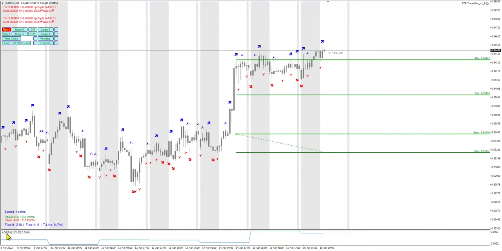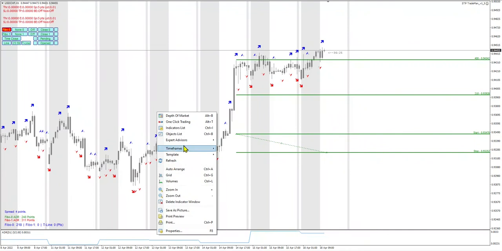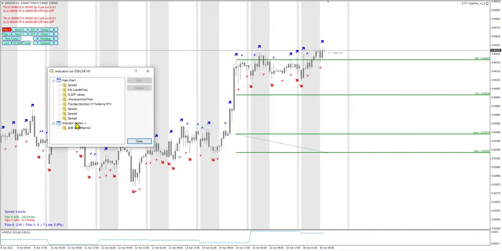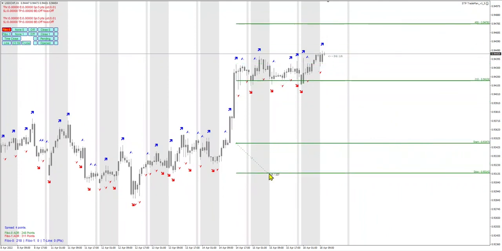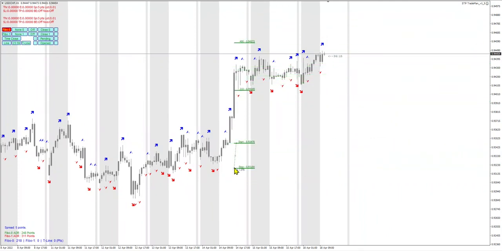It corresponds with this value. It's the ADR standard divided by 2 indicator. You see 248 points, and it calculates. So basically, you don't need this one at the bottom. So you can just delete this if you want to. The EA will see how much ADR value you need.